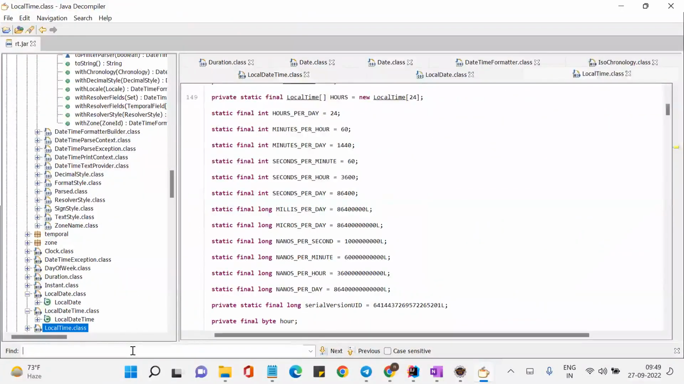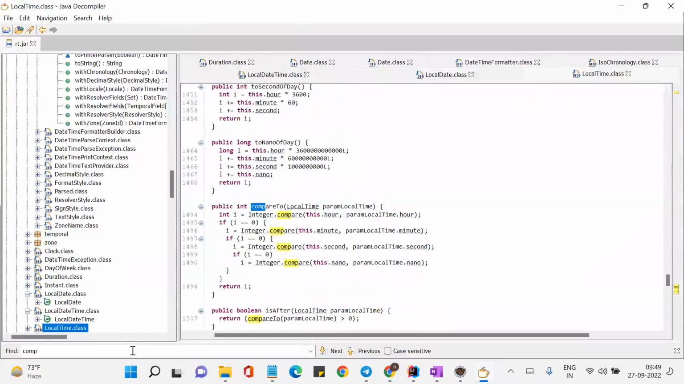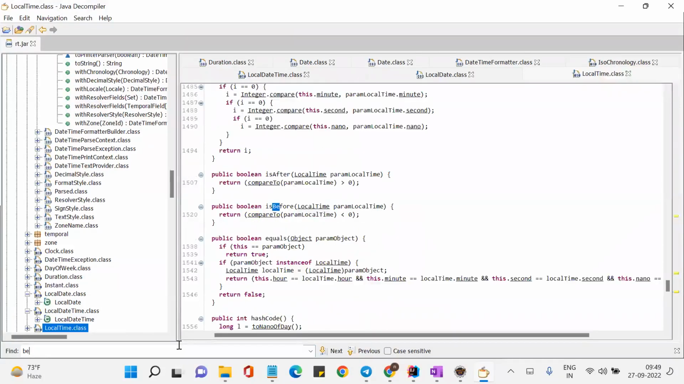I haven't checked whether the compare method is there. See, compareTo is already there, and isAfter is also there, and isBefore will also be there. That means whatever the previous features were, those will all be there, but extra, it will provide some more features, right?